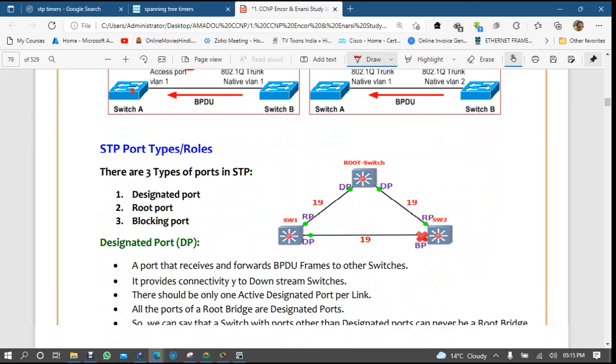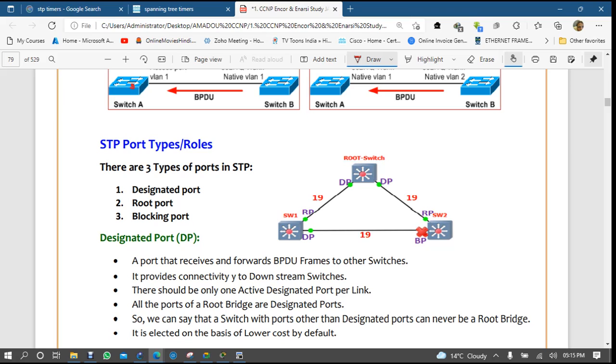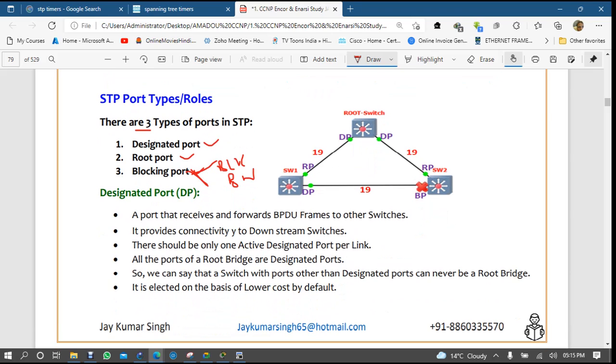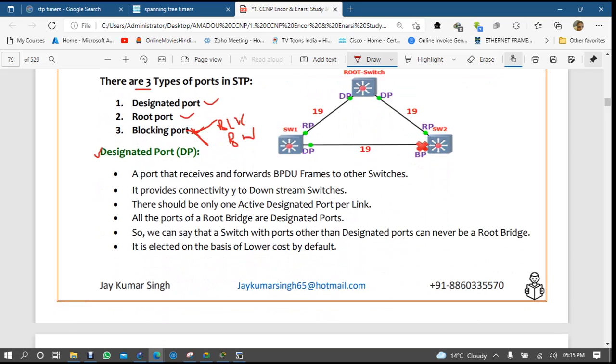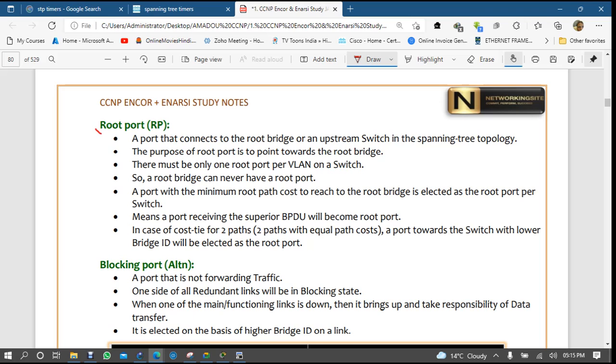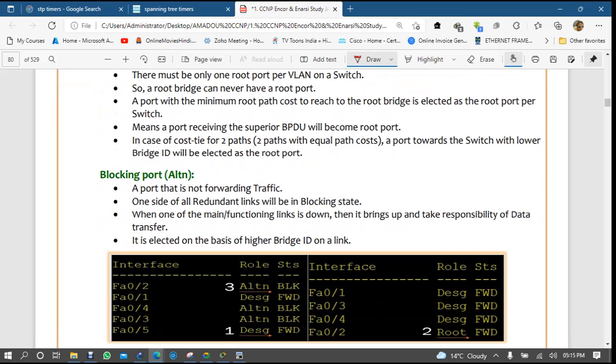Second, STP port types and roles. There are three types of ports in STP: the port will be designated, root, or blocked. Blocking has two modes: one is blocked by STP and one is BKN, broken link. We already know about the designated port, the work of the designated port, right? The work of the root port, and why it is blocked, and how I will know.